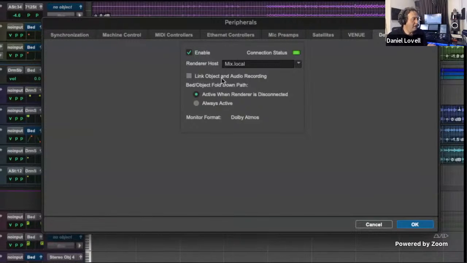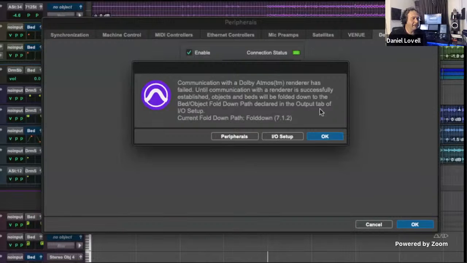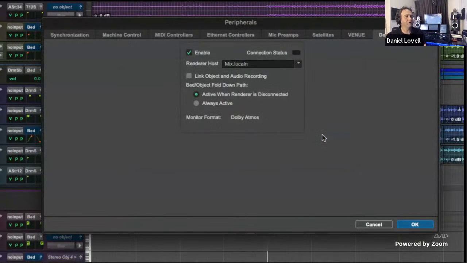But we now have a new option in here so that you can use that fold down path either when the renderer is disconnected for some reason, or you can turn it on to always active. The reason that we did this is we have some very clever customers who realized that if they changed the name slightly in here, they could force the fold down path to work. While that was an effective way of getting the fold down path to work, we've now put in this option so that it's always active.